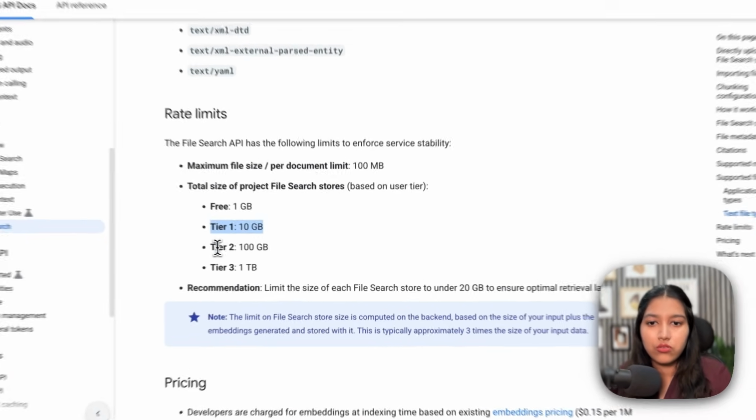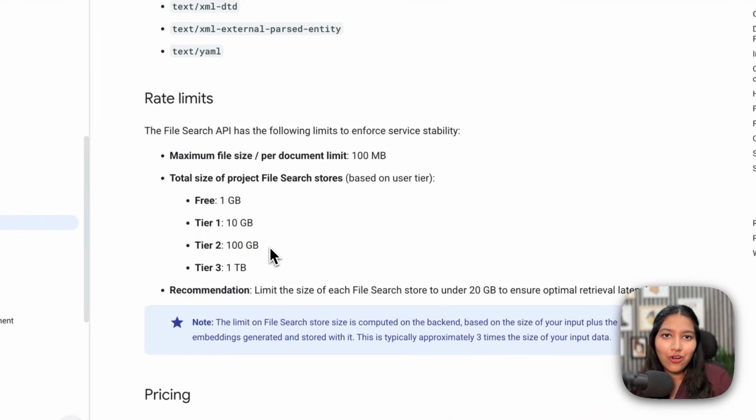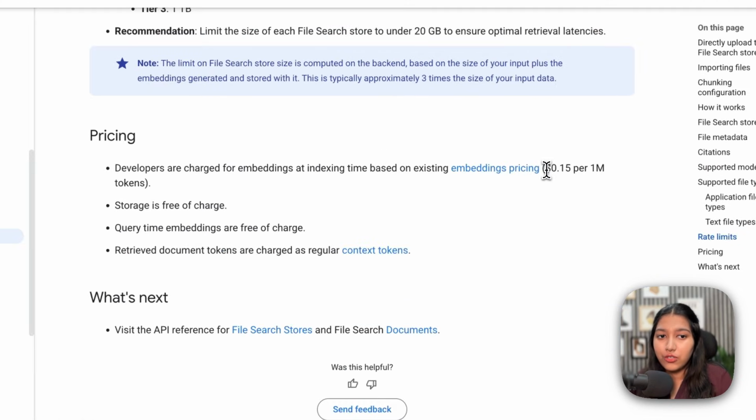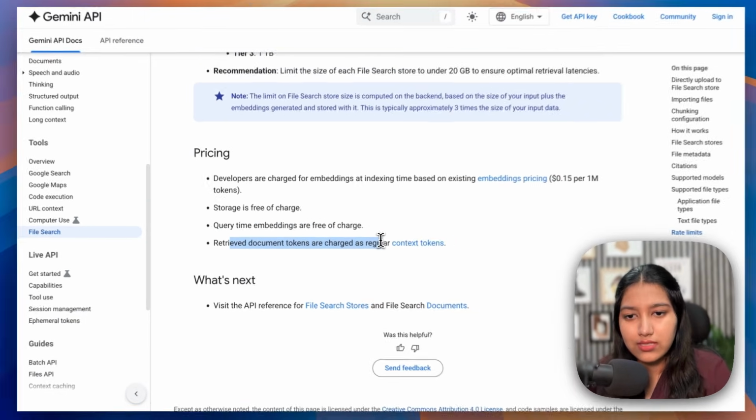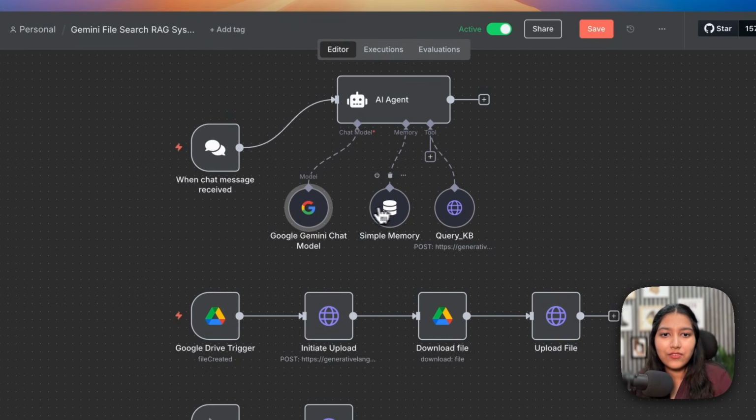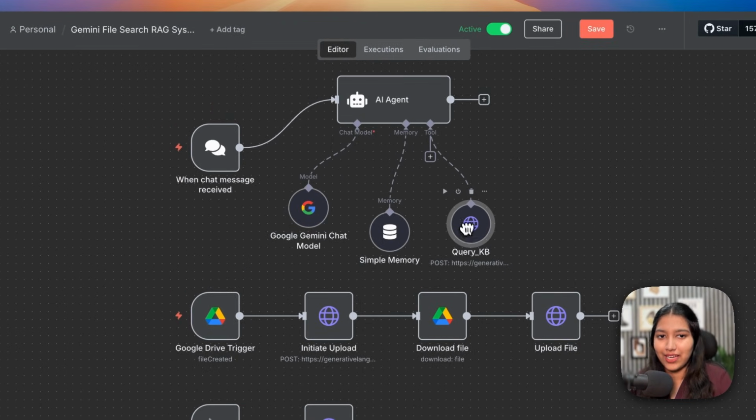If you want to, then you should spend more on their platform and upgrade yourself to tier 2. And for the pricing, I've already told you it's $0.15 per 1 million tokens, which is a lot. And apart from that, the storage is free. They're not charging you hourly or anything like that. The query time embeddings are free and the retrieved document tokens are charged as per your everyday normal tokens. And with that, we have successfully created this very powerful RAG system.